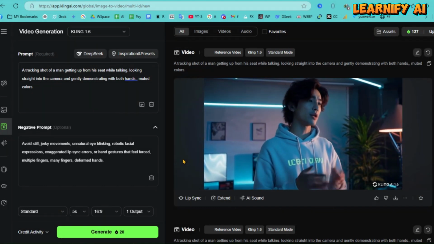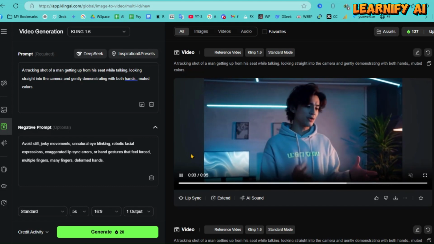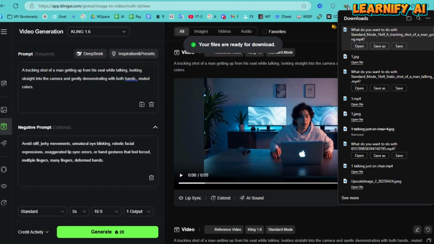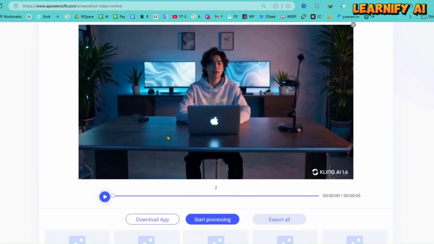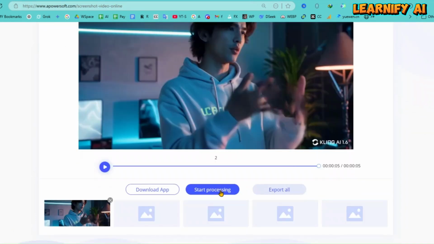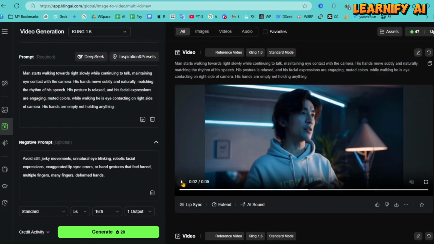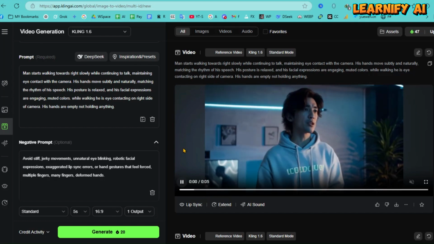By using the last frame from each video, we can smoothly transition to the next scene, picking up right where the previous one ended. I hope you understand the concept of using the last frame for seamless video continuity. Now we'll download this video and follow the same process again. Upload the video to the website, extract the last frame, download it, then upload it to Kling AI, write the prompt for the next character movement, and voila, our next video is ready. Our character is now speaking while walking and also making hand movements.